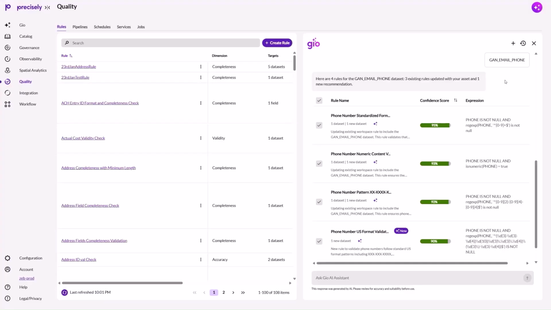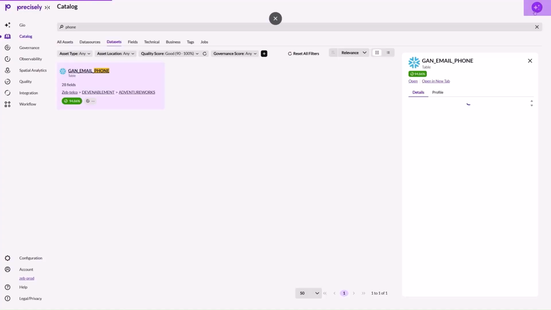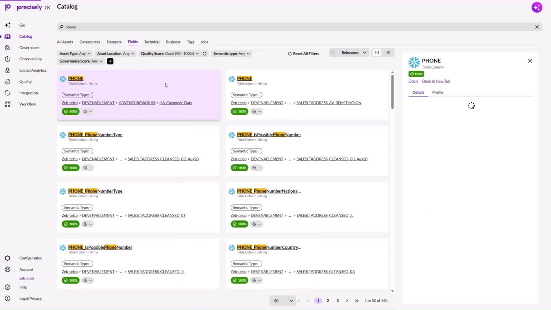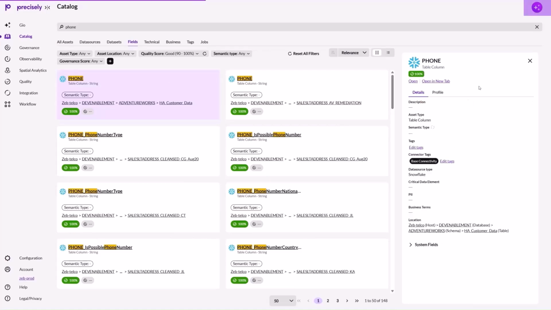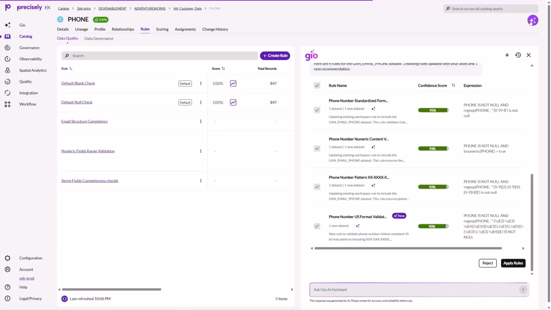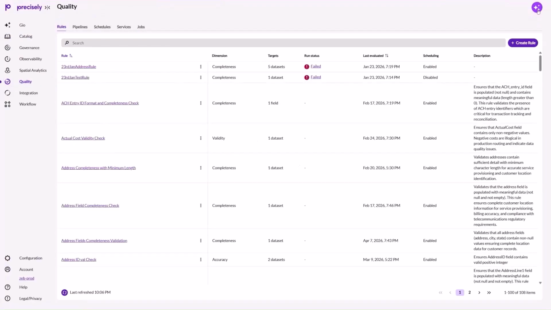You can access Gio AI Assistant's rule creation from 4 different places, depending on where you're working. Start from the Datasets page when you want rules for an entire dataset. Navigate to the Fields page when you need rules for specific fields within your data. Use the Rules page within Datasets or Fields for more targeted recommendations. Or go directly to the Data Quality Rules page in the Quality section when you're building rules from scratch. No matter where you start, the workflow is intuitive and consistent.